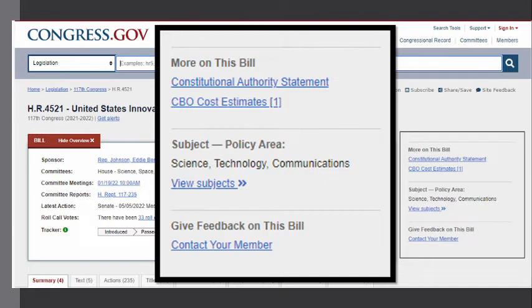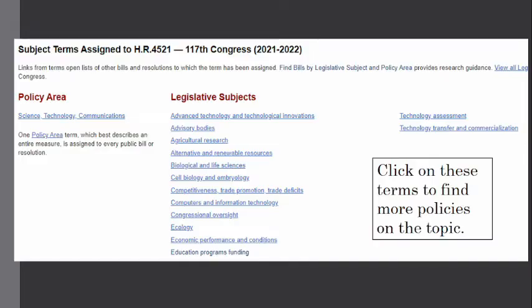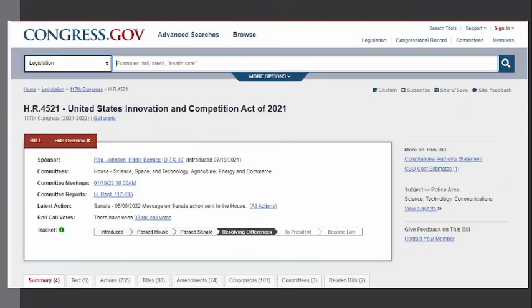The CBO, the cost estimate, is a really useful tool to get a sense for how much money it would cost to implement this bill, as well as potential revenue. The policy area really helps you, once you've found something you're interested in, find more things on that topic. So, for example, this one is related to science, technology, and communications. So you could see more things related to that policy area, but if you hit View Subjects, you also have the option to see all of the legislative subjects that are ticked on this bill. And these are linked, so you can click through to find more about more items on that topic.